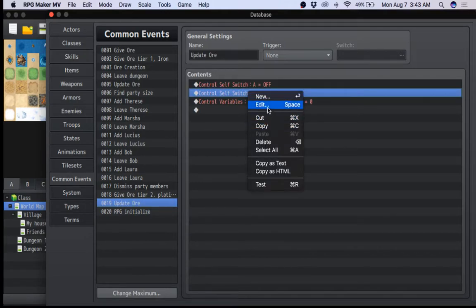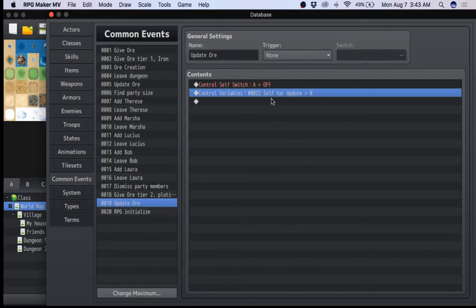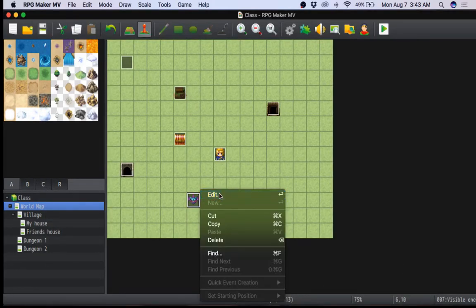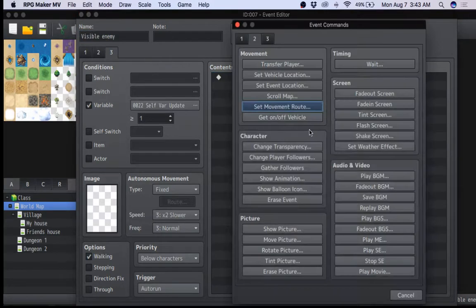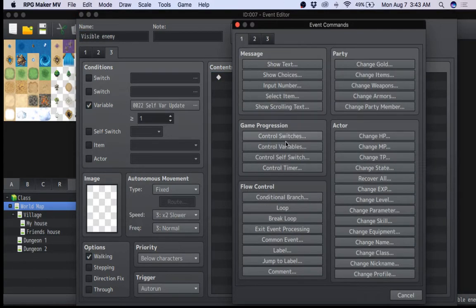We're going to turn off self switch A, and we're going to basically do enemy. And obviously we're going to set a signal. The signal is changing this self var update to anything that's not 0. Then it's going to run this automatically and set it back to 0, so that way it turns off the auto run. So basically we want to go here. We only have these two things, and here we're just going to call the common event.